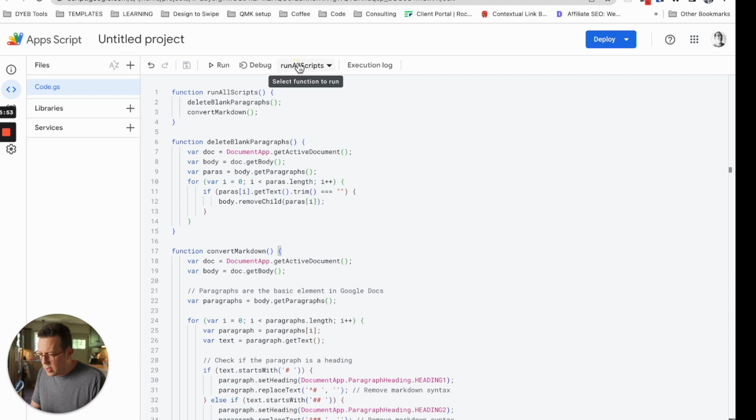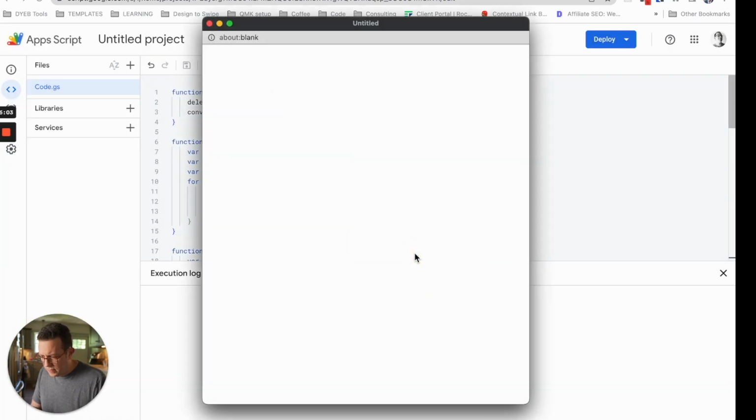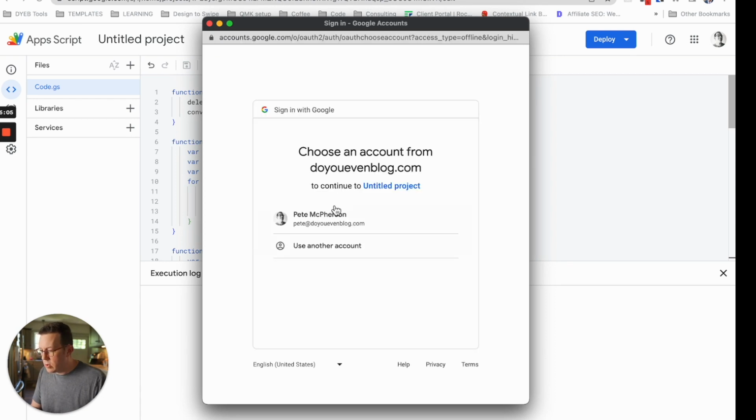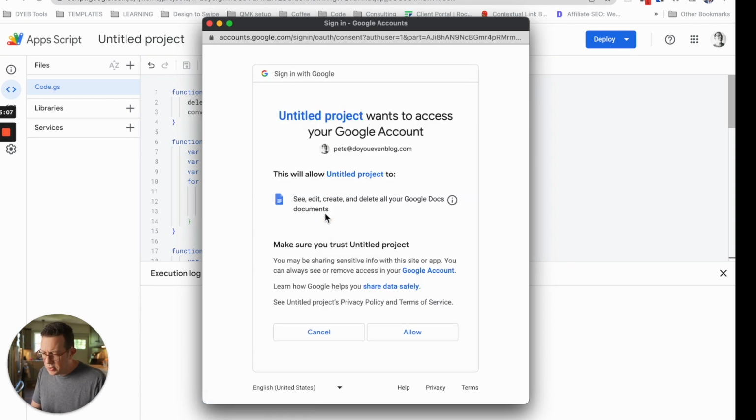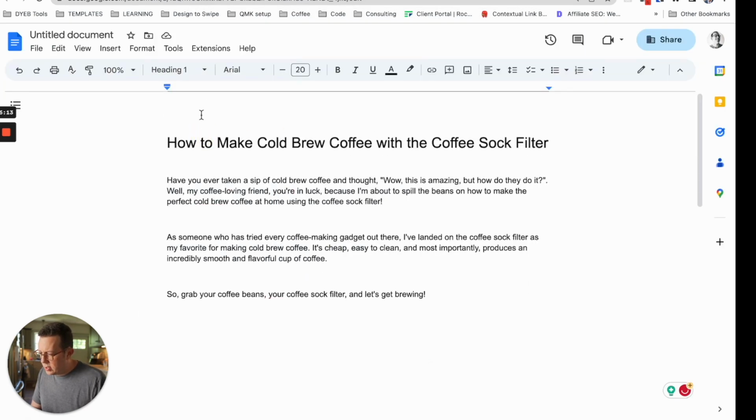Let's just do that. There's actually two scripts in here. Usually I run them both at the same time, and I can do that at the very end. But for now, let's just do convert markdown, hit run. Oh, yeah, I forgot. I always got to do this every time, Google. Why? Just going to authorize this to edit that document. Execution started, execution complete, and now it's an H1 tag.